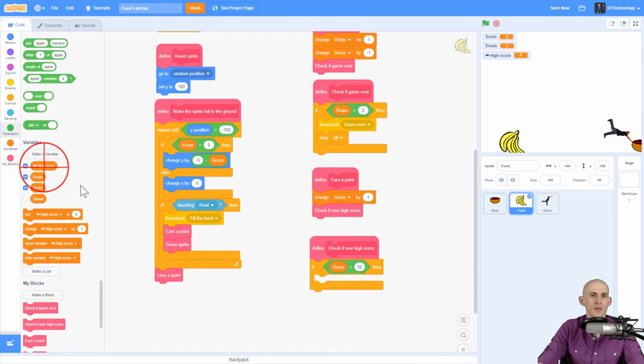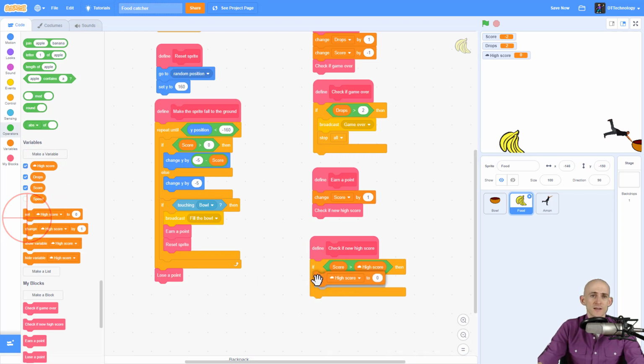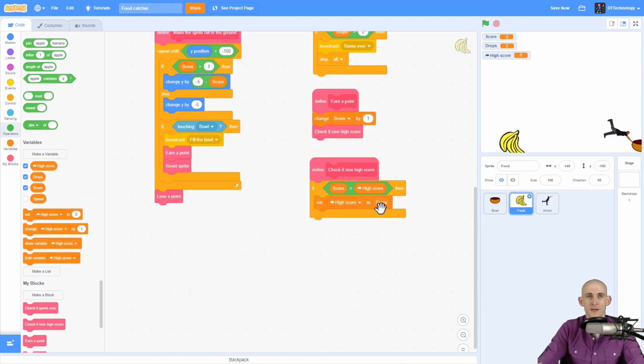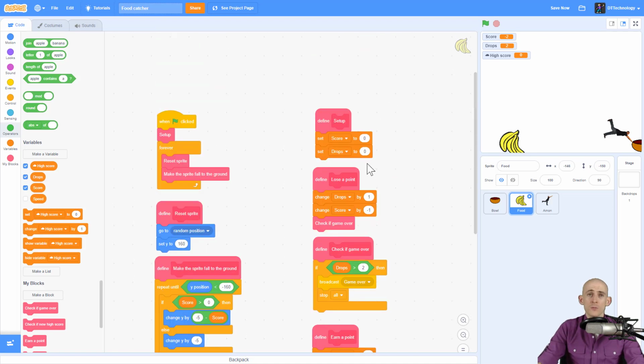So we can use these, put them inside of here. So if our score is greater than our high score, then we want to set our high score to our score. Okay? So we earn a point, and then after we earn a point, we're going to check if it's a high score, which we'll call this function right here. And if our score is greater than our high score, then it's going to set our high score to the score.